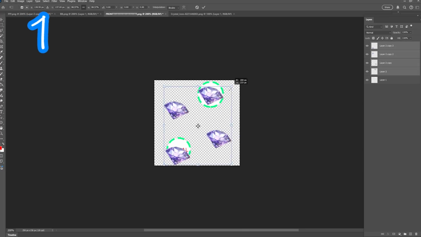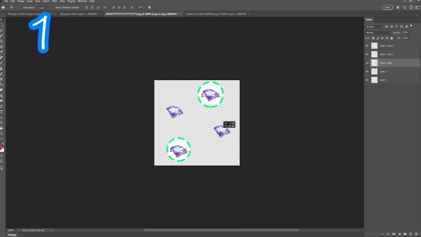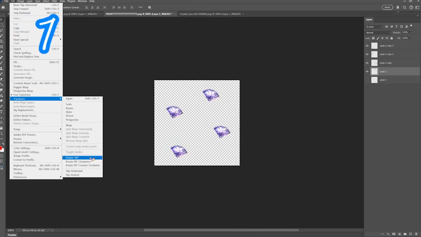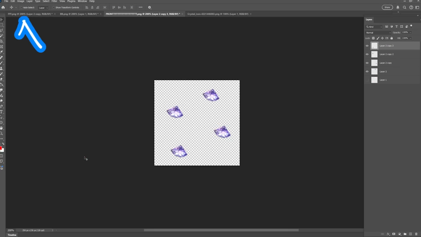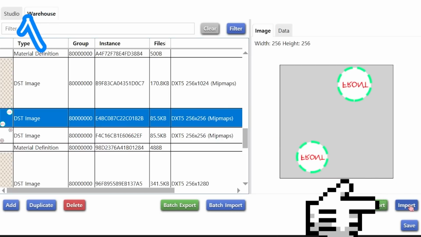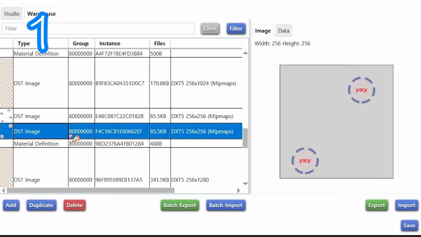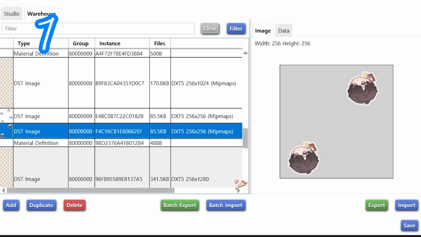Replace with your images. Rotate images 180 degrees. Re-import your images. Repeat for the back half too.